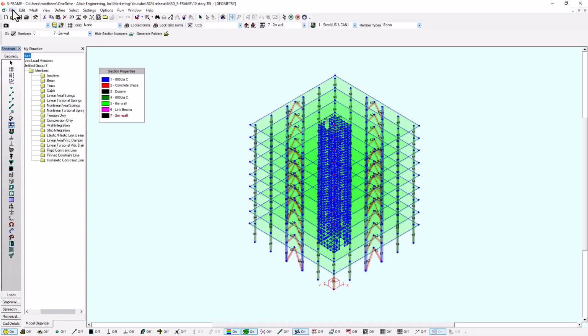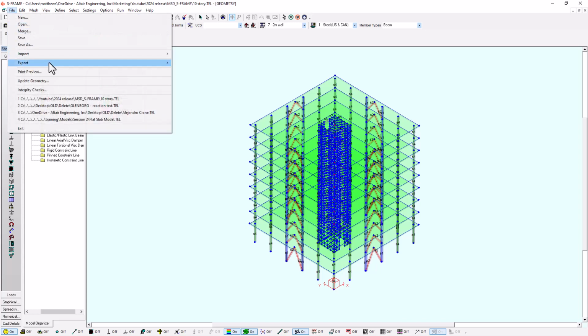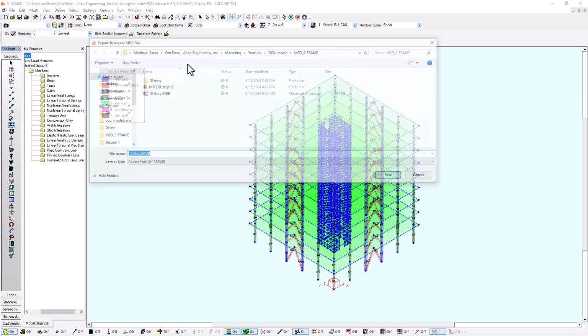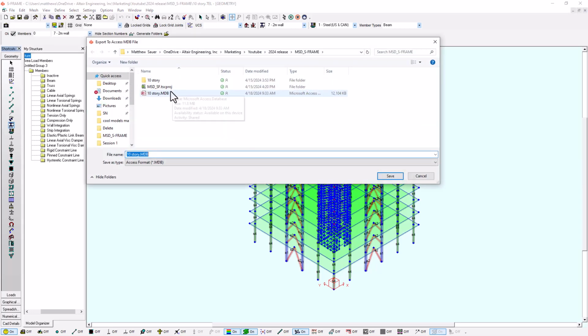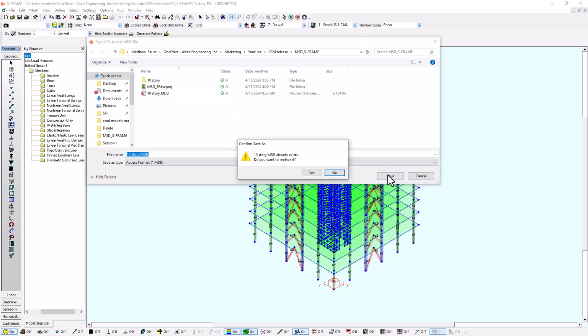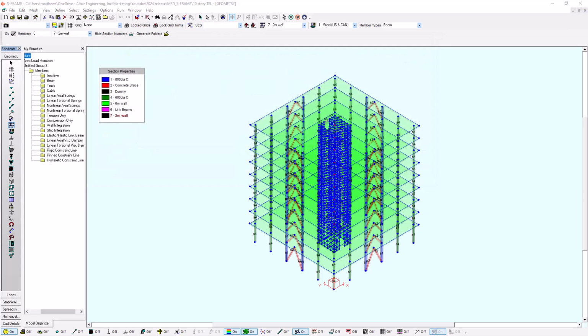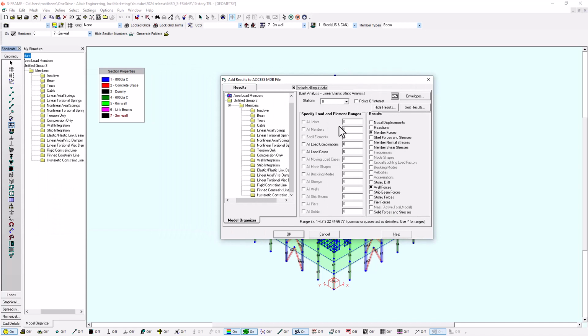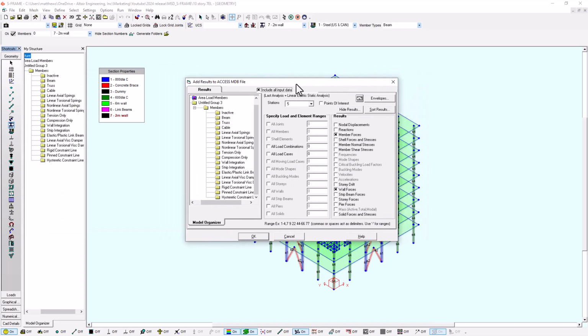So once I've done that, I can go to the File menu, and I can go to the Export option and say export this to an Access MDB file. It's going to ask me to export it. I'm going to overwrite the one that I was testing earlier, so I'll just click Replace. And it comes up with this dialog that allows me to determine what information I'd like to include in that MDB file. So I want to include all the load combinations. I don't need the load cases. I'm just looking at factored loads in this case. I also need to include the member forces, wall forces, and pier forces.